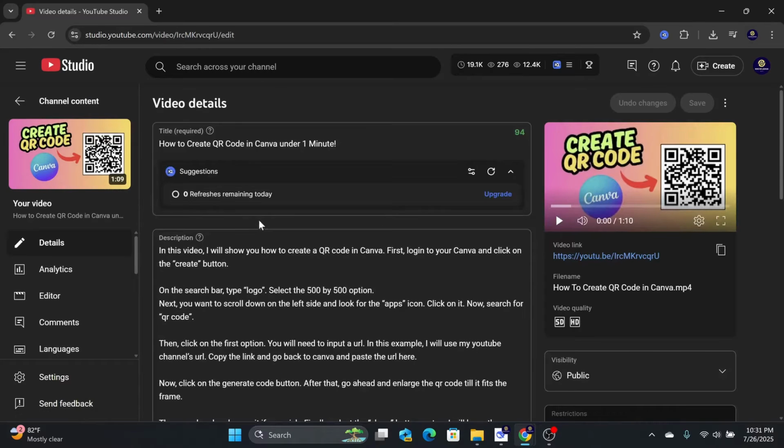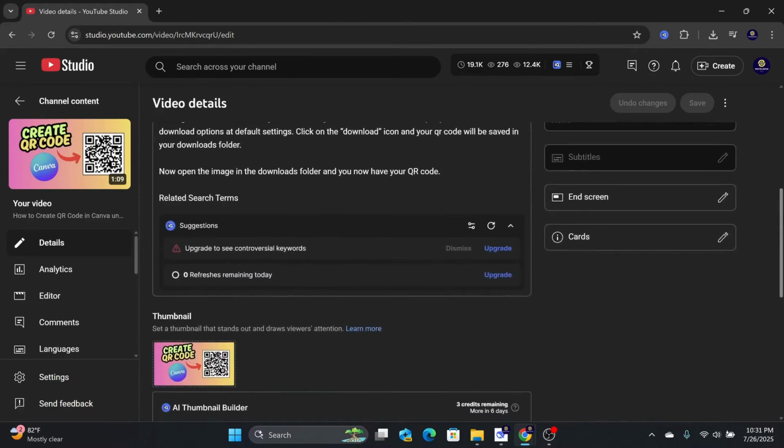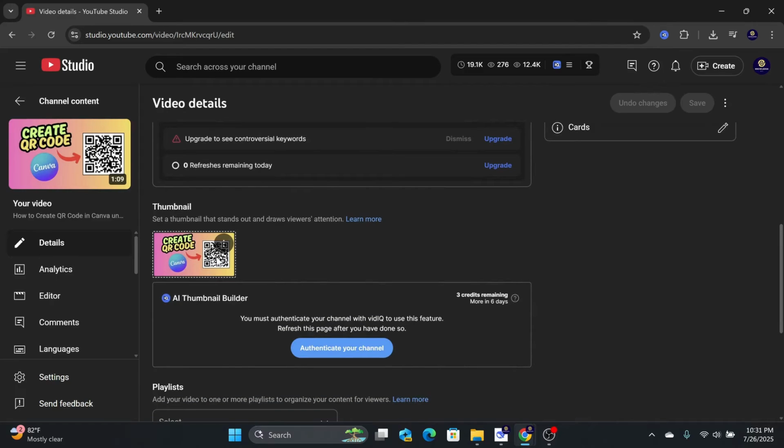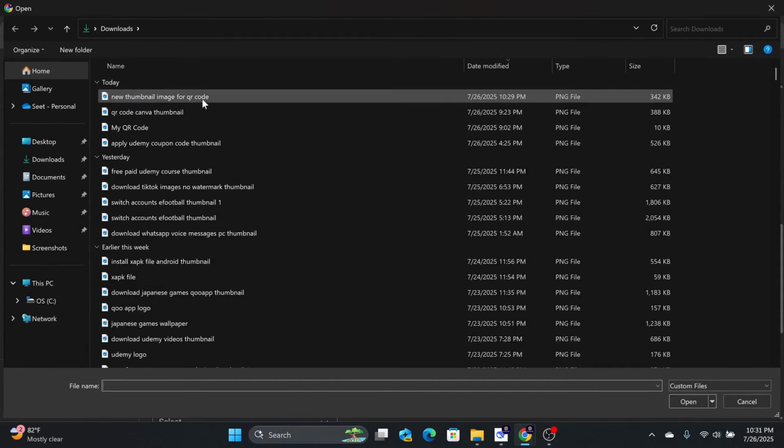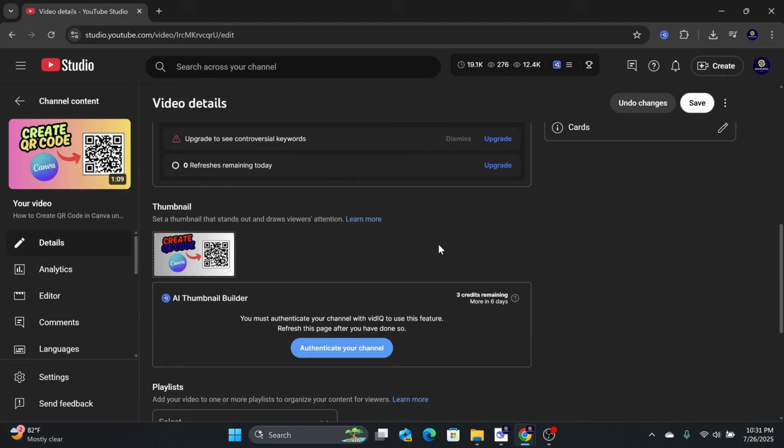Scroll down and look for the thumbnail section. Hover over the thumbnail and click on the three-dot icon. Then choose Change and upload your new thumbnail from your computer. Once that is done, scroll up and click on the Save button on the top right side.